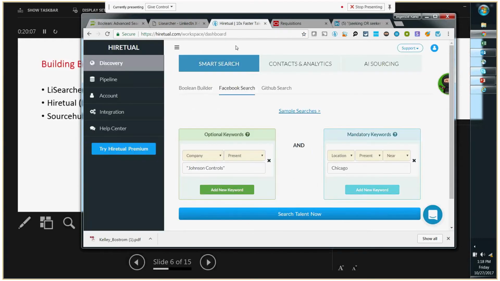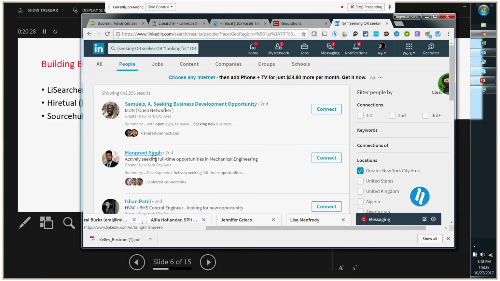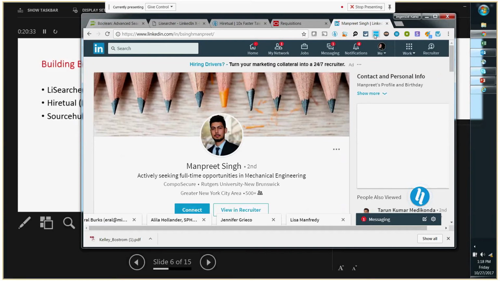All right. Next Boolean builder is HireTool. So we've talked about HireTool a lot. We talked about it last week when we were doing Chrome extensions. HireTool is you're able to find people's contact information, kind of like Profit. So if you pull up someone's profile on LinkedIn, when you're logged in properly, you can pull up Profit or HireTool and find if their contact information is out there and available. It's similar to ContactOut, another one that we were using.